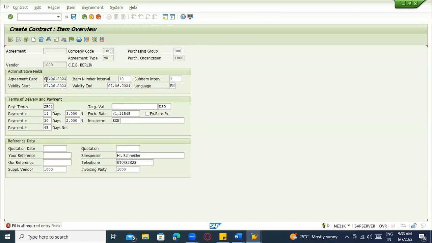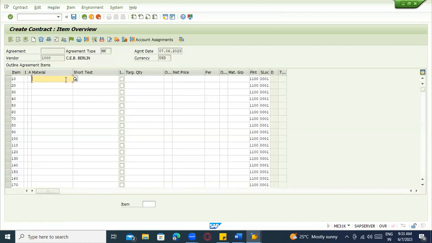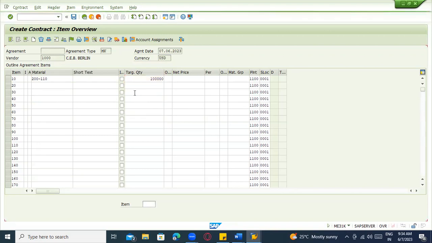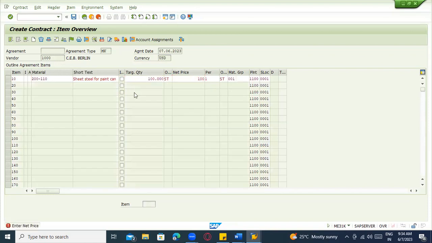Now you can enter the material number, how many materials and what materials are required, all these things. Now I'll enter 200 100 101. Like we have the materials, right? I can give that material, and after one material you can give another. Then I'll enter the target quantity. Suppose I give 1 lakh quantity. Then net price. Clear? So you can create for n number of items for the quantity contract agreement.